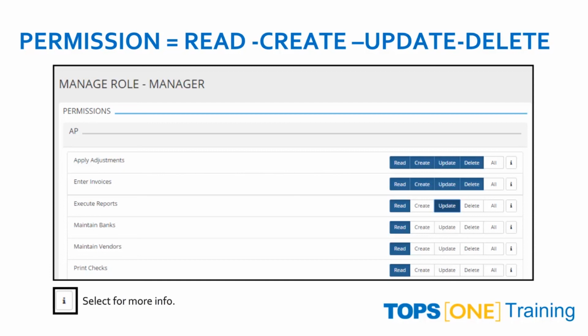If the block is colored blue, you are giving access. If it is clear, they do not have access in that particular permission. If you have questions about what kind of access this particular role will need, you can choose the I indication. The I button will give you more information about what is needed to perform that particular action in the system.